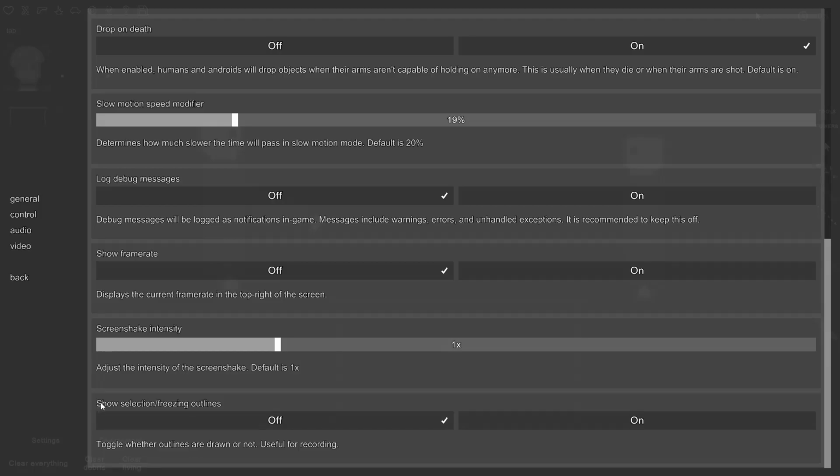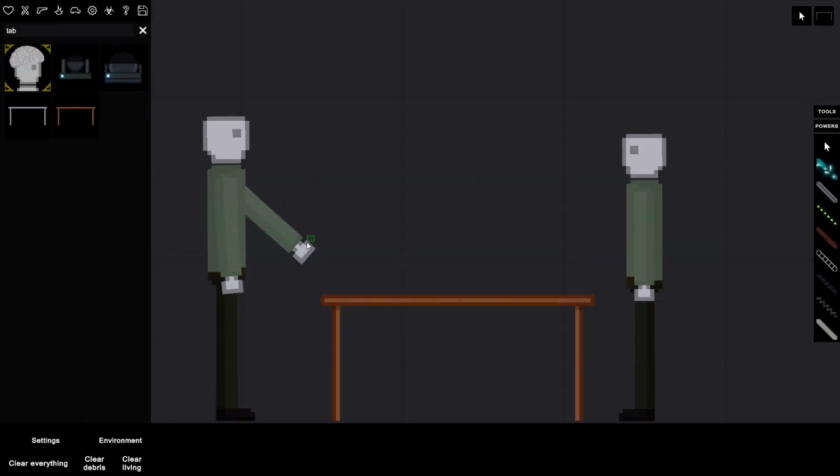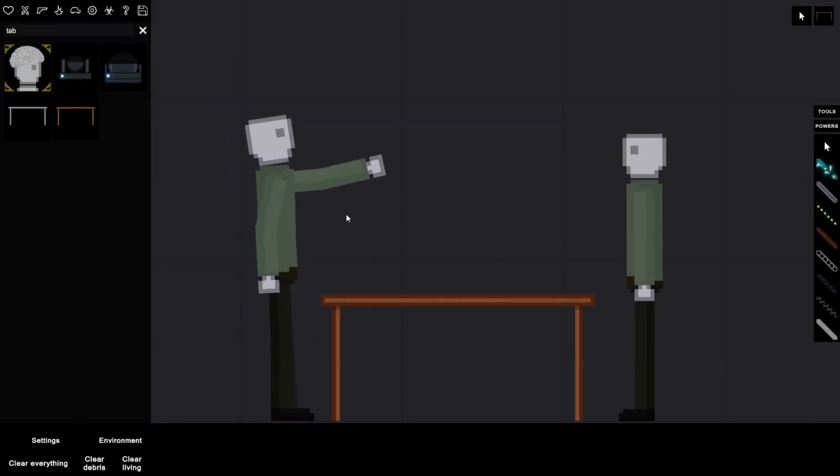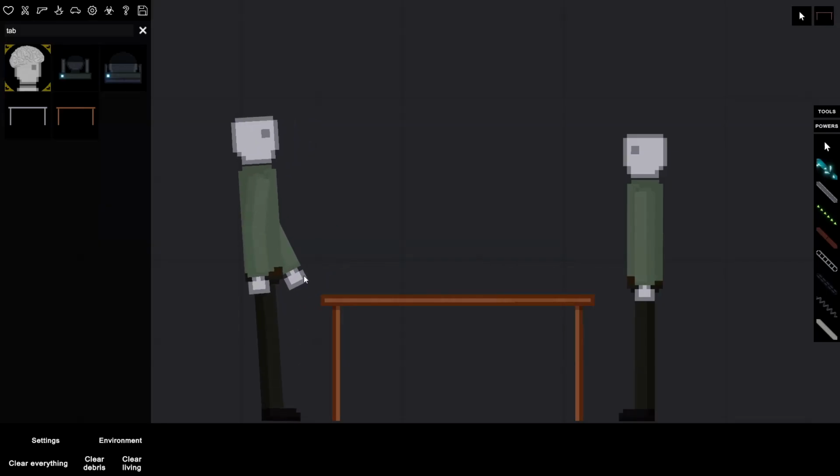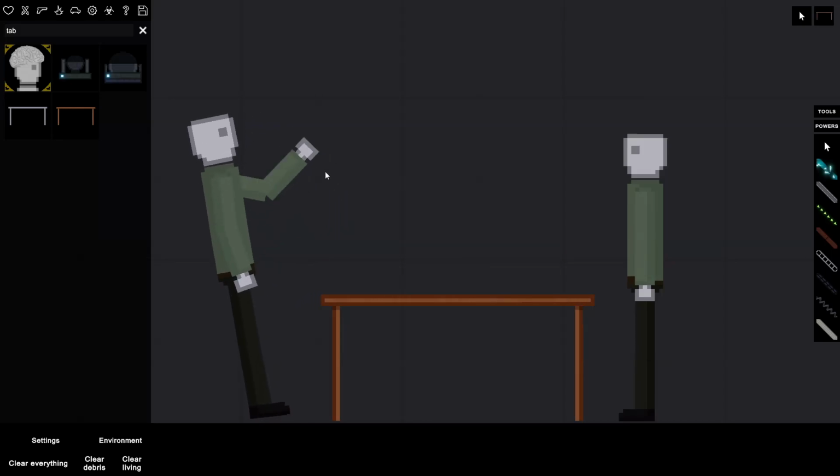As you could tell, there is show selection / freezing outlines, and it will just toggle. If they're on, then it will show the annoying green outline. And if they're off, it makes it look more like it doesn't show up.